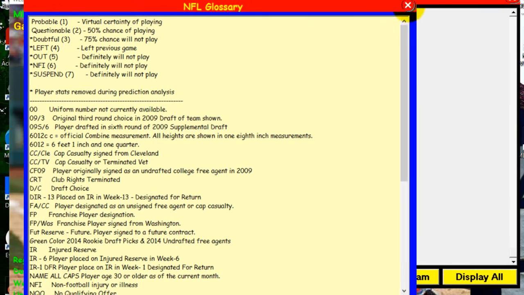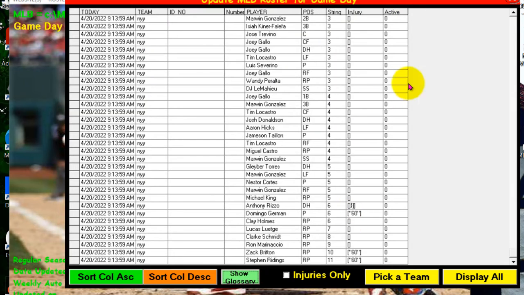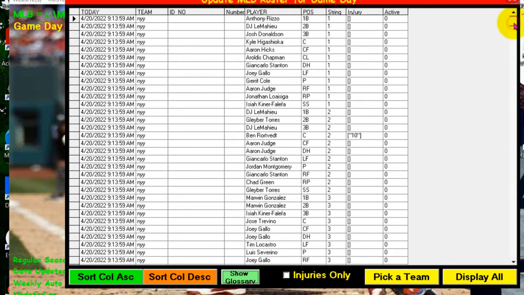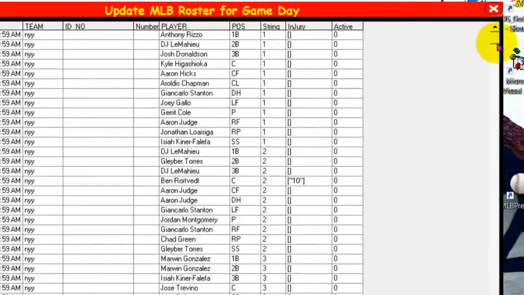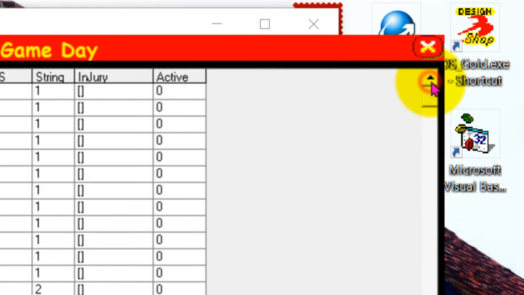Okay, but the codes are not important. The program will handle the appropriate injury. Notice it says active. Right now, none of the players are active. And that's because we just updated the roster. And I'll show you a little bit later how you activate that.